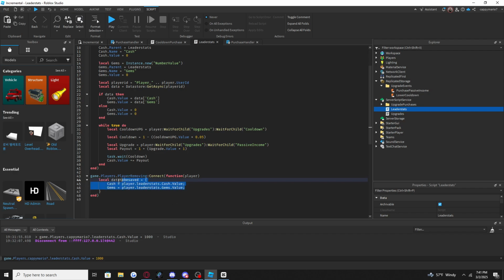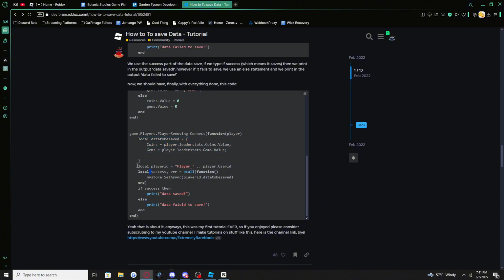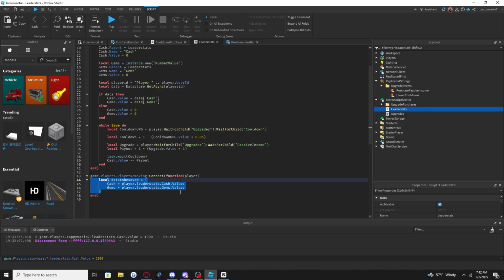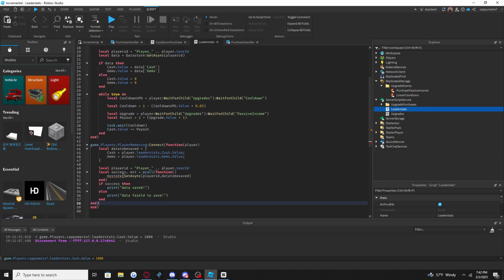Player.leaderStats.cash.value. And then yeah, that's pretty much it for this single part. Then below that, copy this snippet. Again, it's in the description. Click the enter key once or twice.